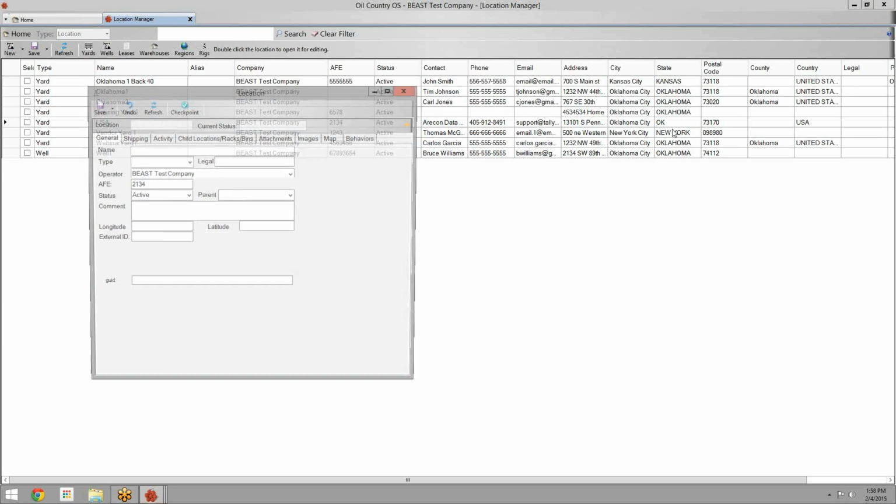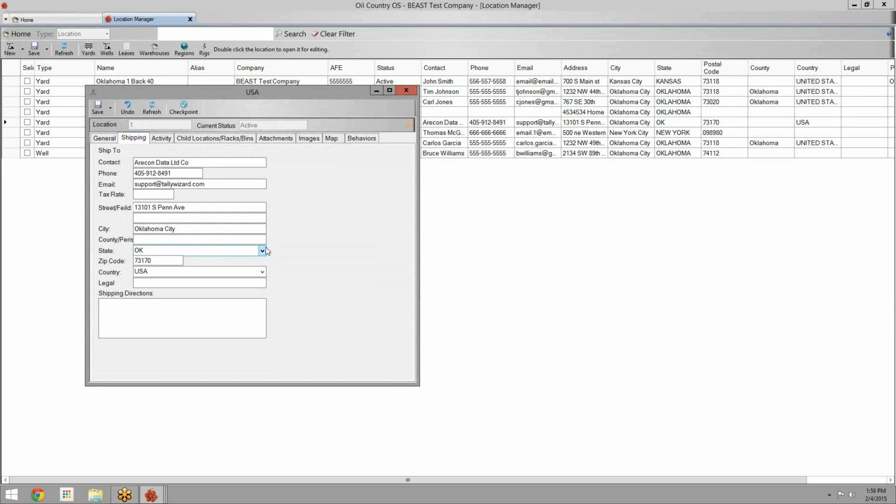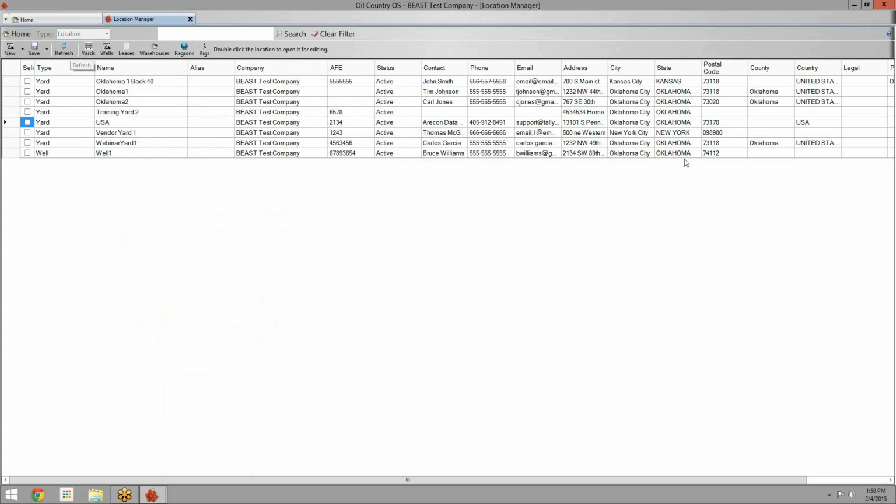Good eye, Jonathan. So if we open this one up, in the shipping, we can correct that to Oklahoma, save it, and when we refresh, now we have consistent data. Right? So those are the types of things you're looking for, right? OK and Oklahoma may show up differently in your reports. So this is a perfect example of something that you're going to be looking for.